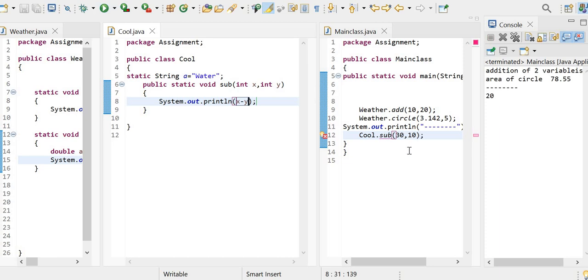Inside x 30 is present, right? Here I am passing the values to which method? Sub method. Inside x what is present? 30. Inside y what is present? 10. 30 minus 10? 20. So when you print x minus y, what is the output? 20 is the output. 30 minus 10, total 20.